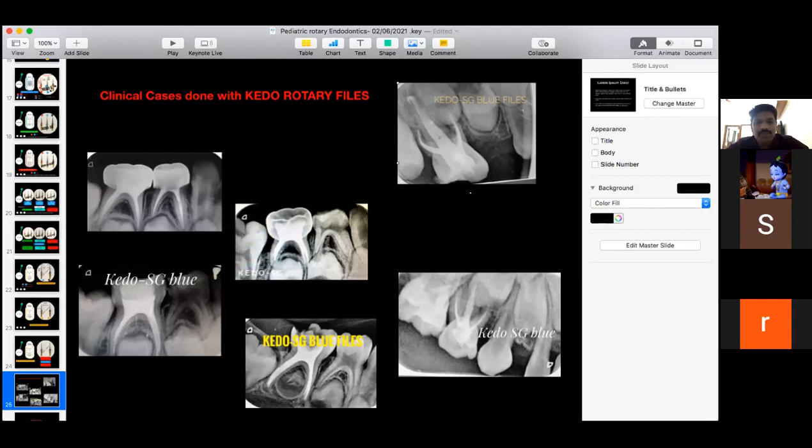To do all this preparation and complete your pulpectomy, it will take just 20 minutes when you use a rotary file. So these are the things which we actually follow. I'll tell you my sequence of doing the pulpectomy procedure.